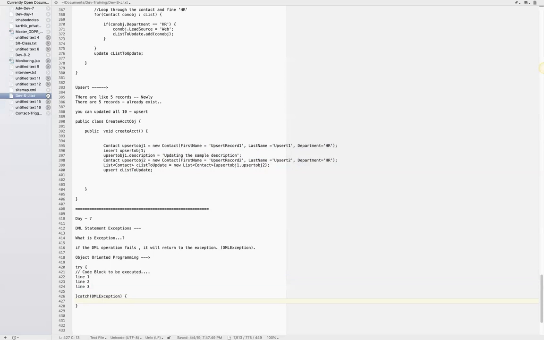If an error is happening, what should we do? Whatever we need to do if an error happens can be written in the catch. So whenever we need to, we write it with the try catch block. Is it clear? What is the exception? Why do we need that? And what is the necessity of the exception? Whenever we are dealing with the database, there is an exception called the DML exception.